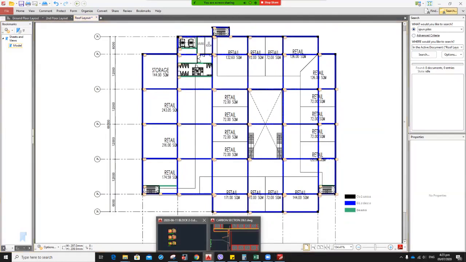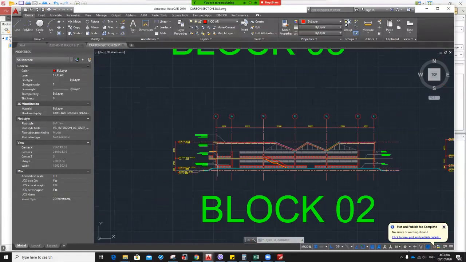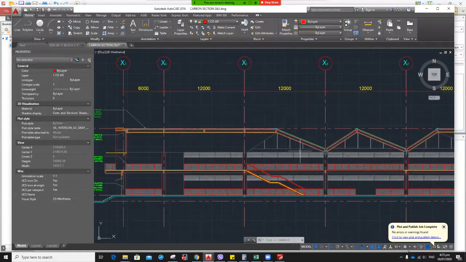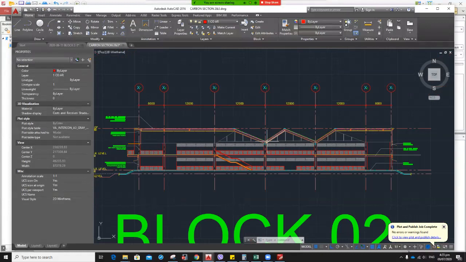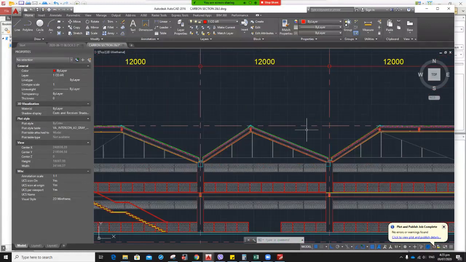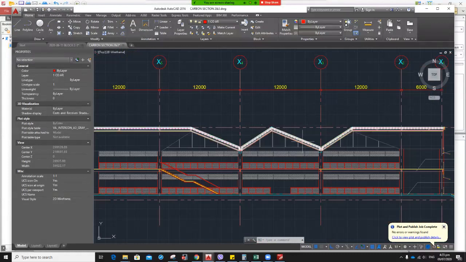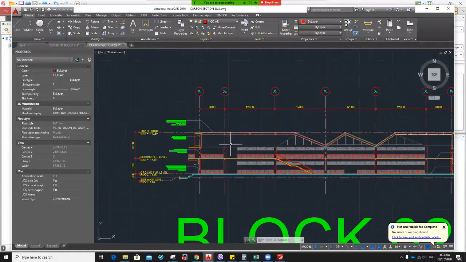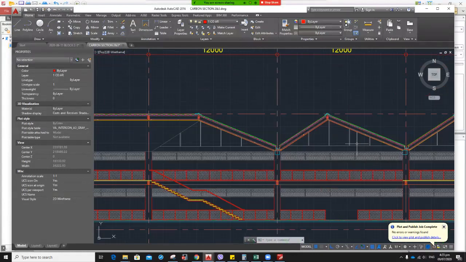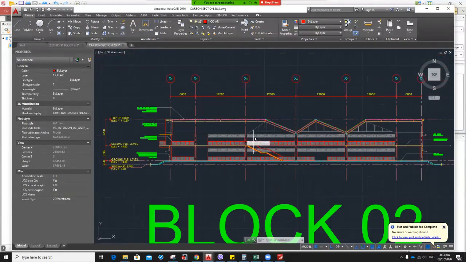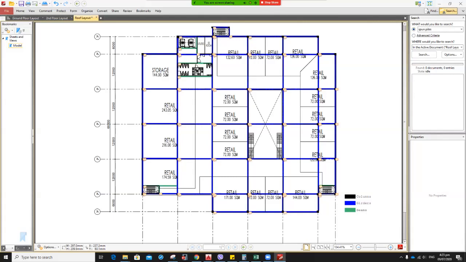But okay, let's check the section. Maybe we can have an idea on how it will be set. So in the section, we have something like this. It's irregular. It's not exactly at the middle, but maybe we can assume at the middle. We will have concrete frame here. And then we will have a truss like that. So we'll have a triangular truss. Okay, for now, we will focus on this one.